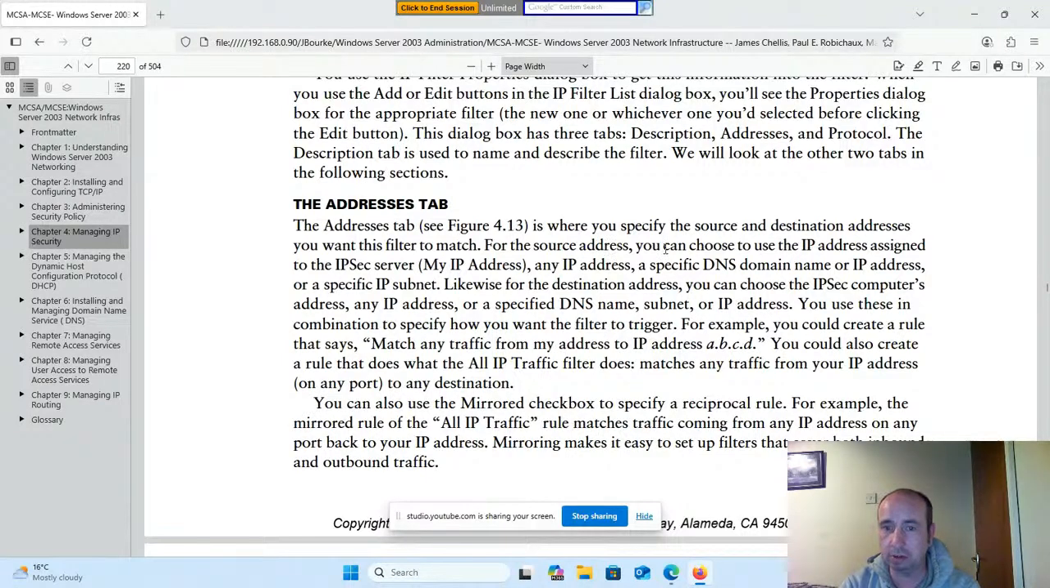The address tab is where you specify the source and destination address you want this filter to match. For the source address, you can choose to use the IP address assigned to the IPsec server, my IP address, any IP address, a specific DNS domain name or IP address, or a specific IP subnet. Likewise, for the destination address, you can choose the IPsec computer's address or any IP address or a specified DNS name, subnet, or IP address. You use these in combination to specify how you want the filter to trigger.